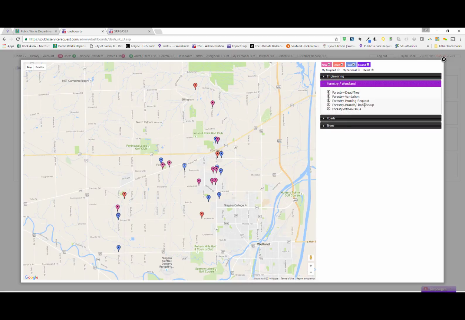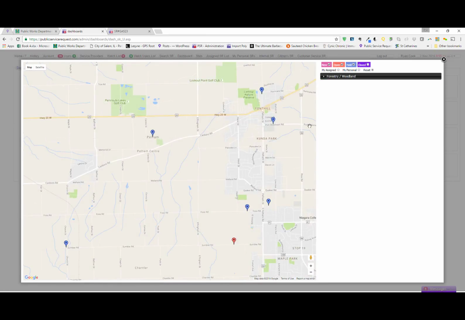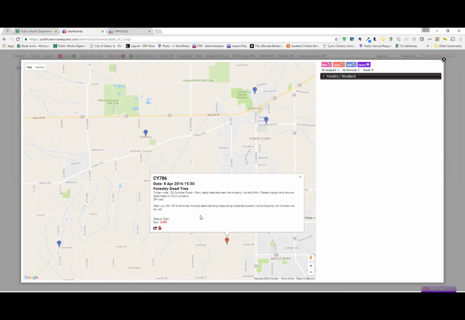Let's have a look at dead trees. So these are all the dead trees in this particular area, and you can see the ones in blue are on hold. This one, let's have a look at it, CY786. Let's take a quick look at what's happening here. You can see that there are many dead trees and so on, and it was seen on July the 6th, but it is still open, so it hasn't been completed yet.